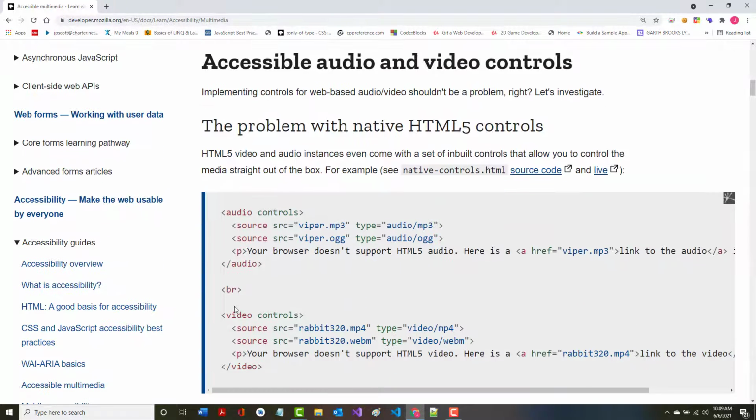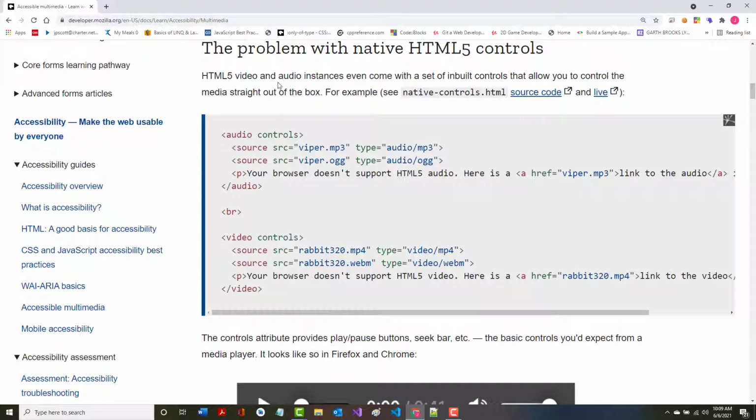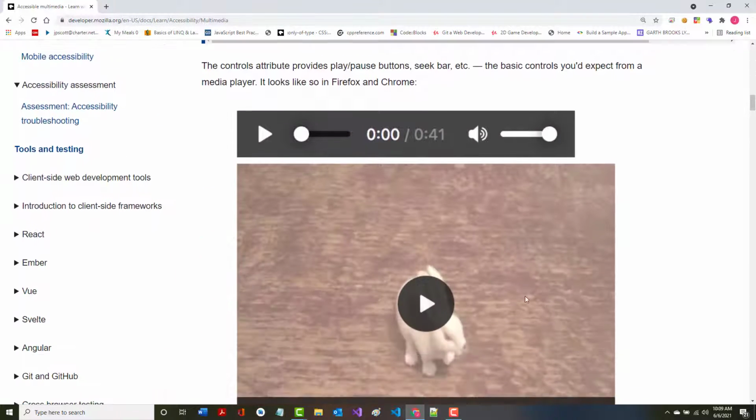So, implementing controls for web-based audio and video shouldn't be a problem, it says, right? All right, so the problem with the native controls. The video and audio instances come with their set of inbuilt controls that allow you to control media out of the box. You've already seen this. We've already looked at this particular example. As it says, these kinds of controls provide a play button, pause button, seek button, etc. We've looked at all this before.